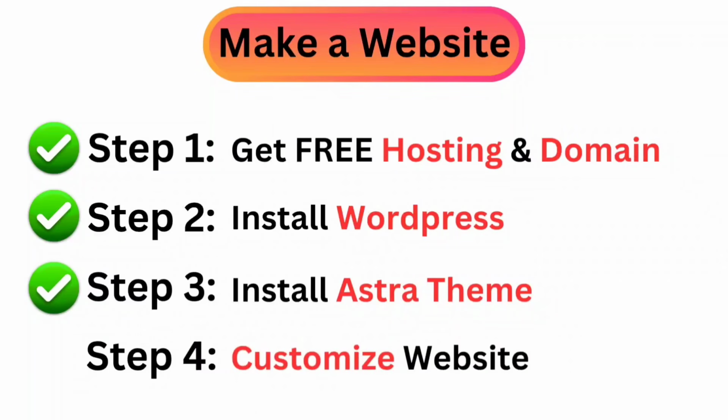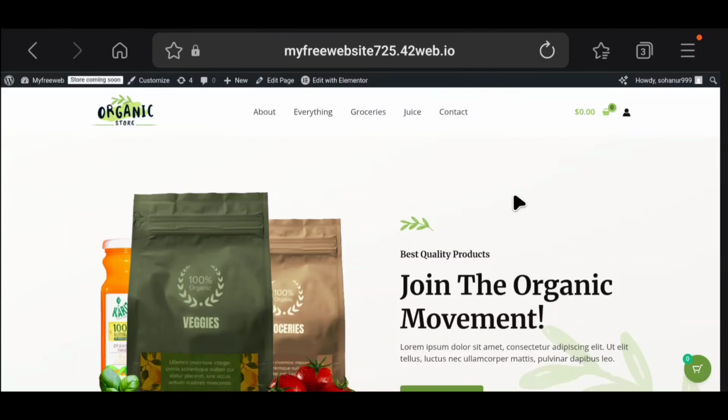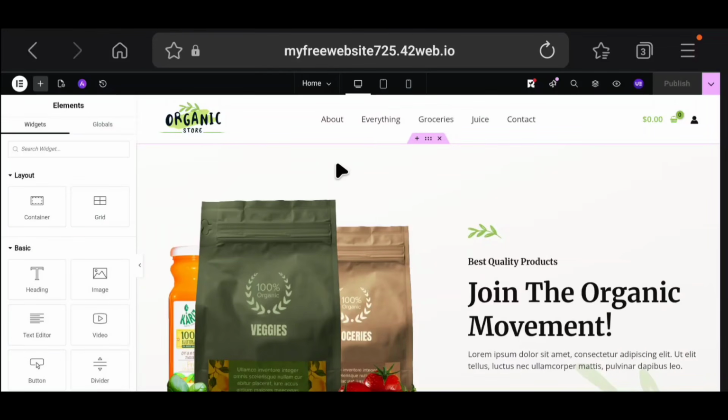The final step is customizing the website. To customize the website, go to Edit with Elementor. Then click on Site Settings. Now you can change anything from this page: image, text, color, style.